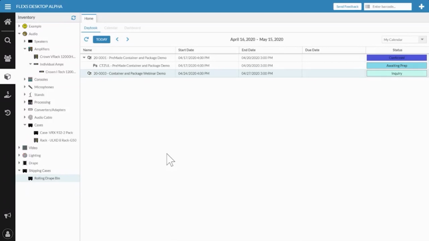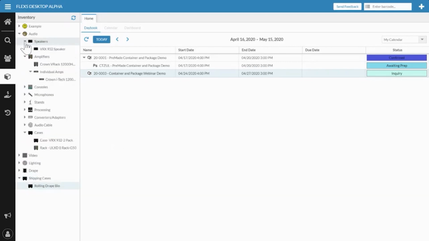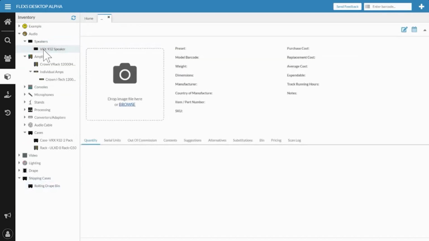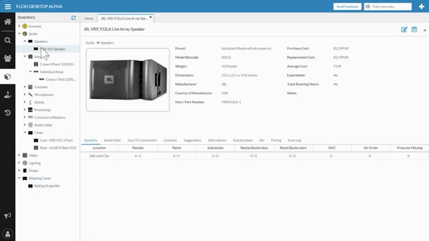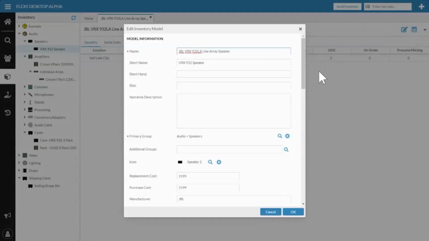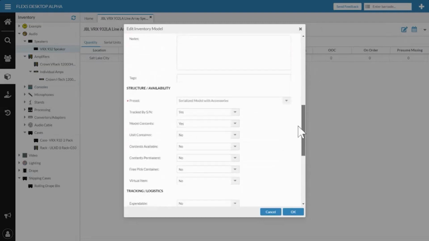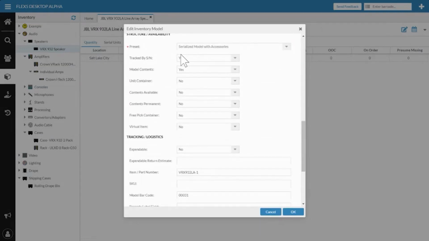So for this, we're gonna start with our serialized model with accessory. For this example, I'm gonna go back to my VRX speakers from earlier that we've already created the case for, okay? We're gonna pop open the speaker here, and we're going to go ahead and look at our structure and availability settings. For this, again, we chose that this is a serialized model with accessories, though it does work with non-serialized. The key other is that the second one, our model contents, are set to yes.